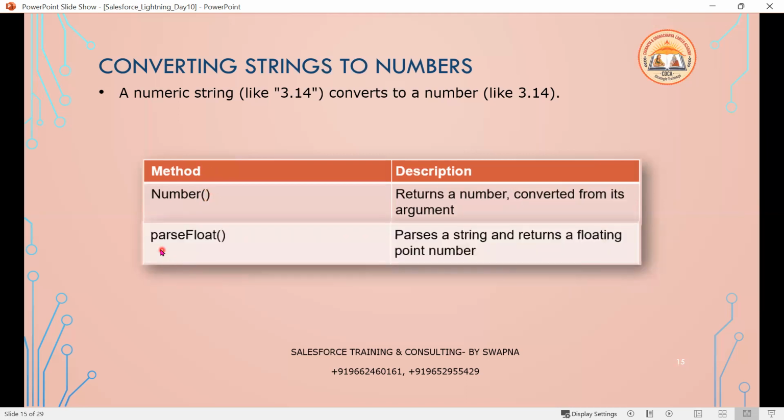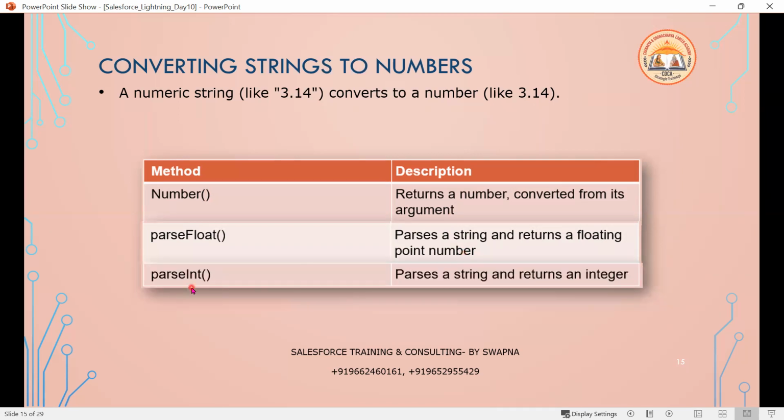Not only Number, we also have parseFloat, with a capital F. It converts the string to a floating point number. So if you have the string 3.14 and want to convert it into 3.14, use parseFloat. And then we have parseInt, which converts a string to an integer. If you want to return the integer, you can convert it. I'm going to use parseInt, though you can also use Number.